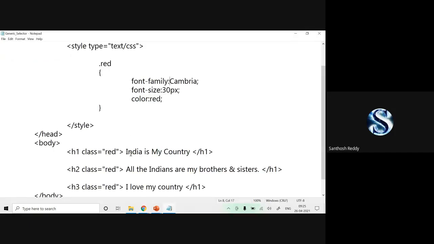Now, I want to apply the changes. For H2, I want to give some font family is Times New Roman, font size is equal to 50 pixels and color is equal to green. How should I specify? I want to change a properties for H2 tag using your generic selector. How should I change it? Simple, write h2 dot class. No. You need to change only with your generic selector.